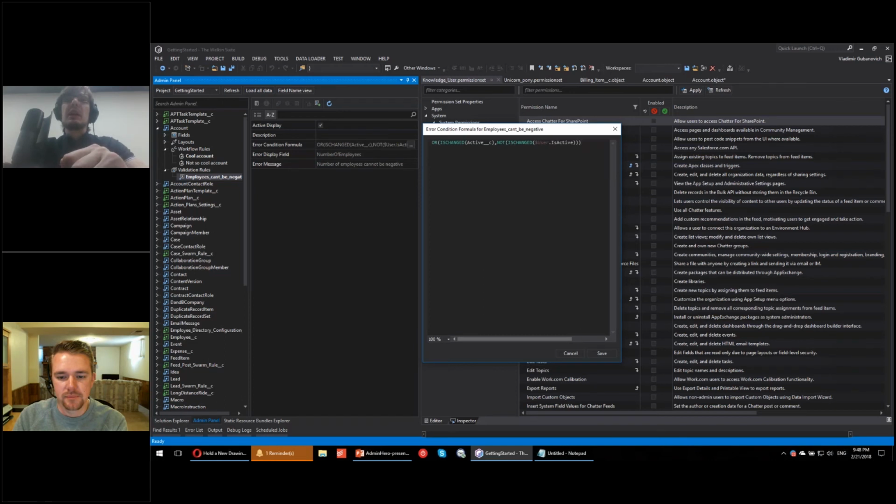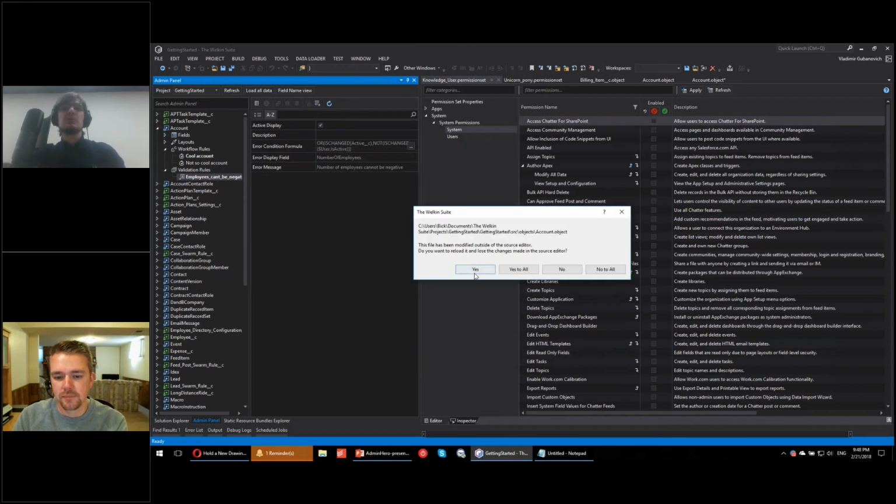And that's it. So I don't need to know how these fields are called in the user or how they're called on my account. I don't need to remember all of the functions. I can get them right here. Bang, and I have a new validation rule. That's it.